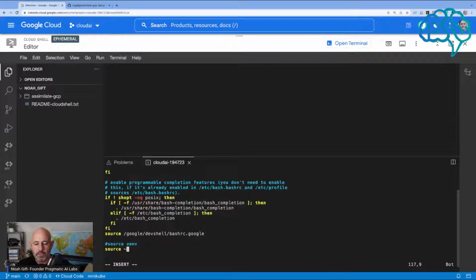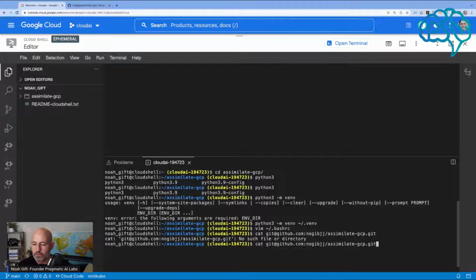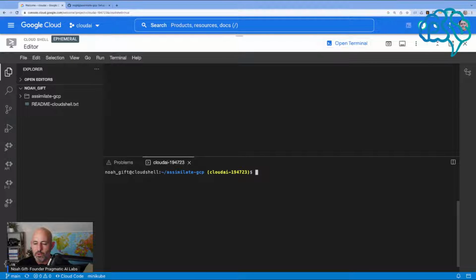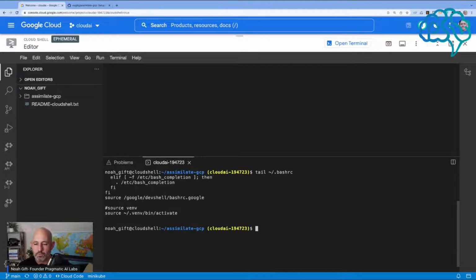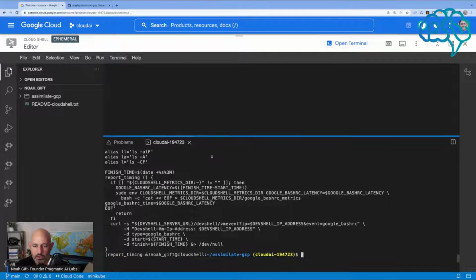This is really common, to have things that you source in your bashrc. And in fact, let's see if I can learn anything from these guys. Sure, there's some cool stuff in here. No, I don't want that. I want to say tail .bashrc. I want to basically look at this. What's in there? What are they putting in here? There's some cool stuff, right?